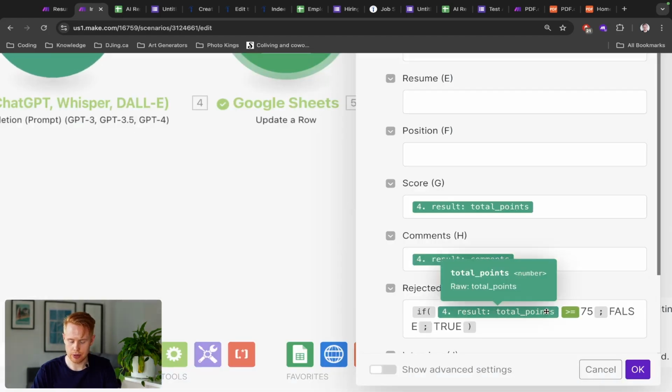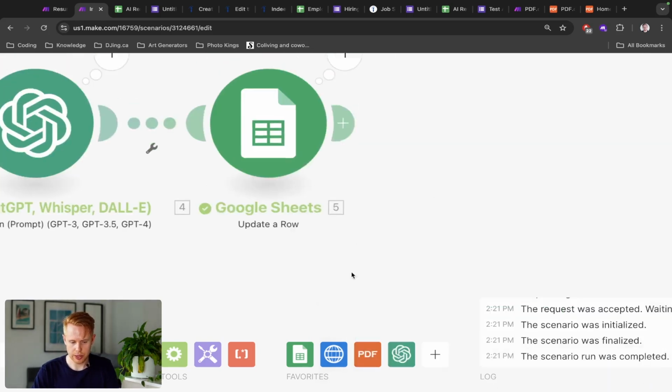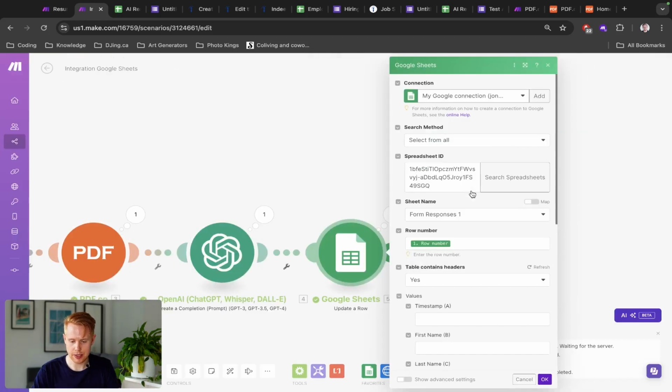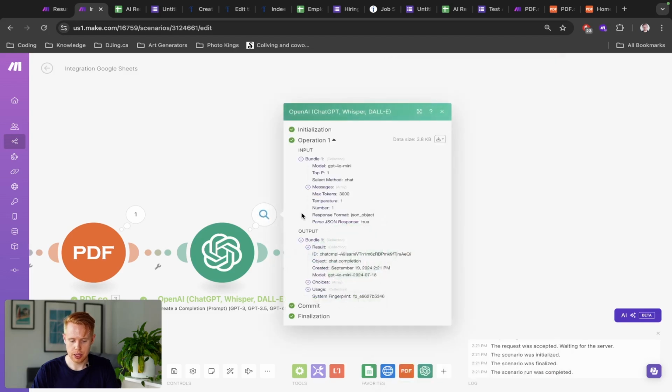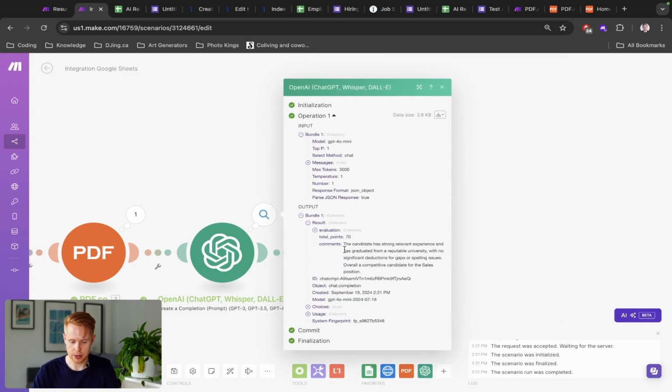So if the total points is greater than 75, then the person is not rejected. But if it's less than 75, then they are rejected, right? Cool. So that step is done. We've successfully added that into our particular spreadsheet here. And in this case, you can actually see that this person, unfortunately, would have been rejected based on this, right?